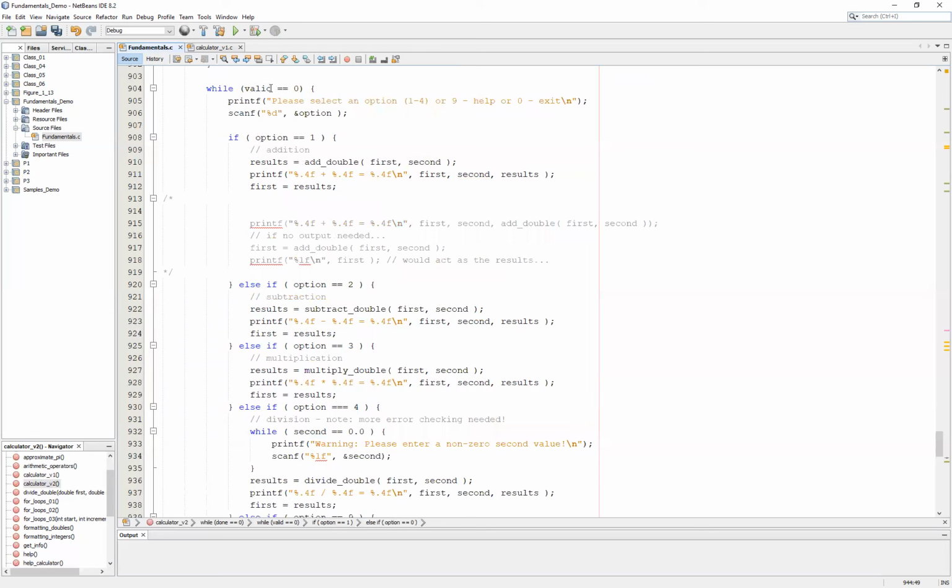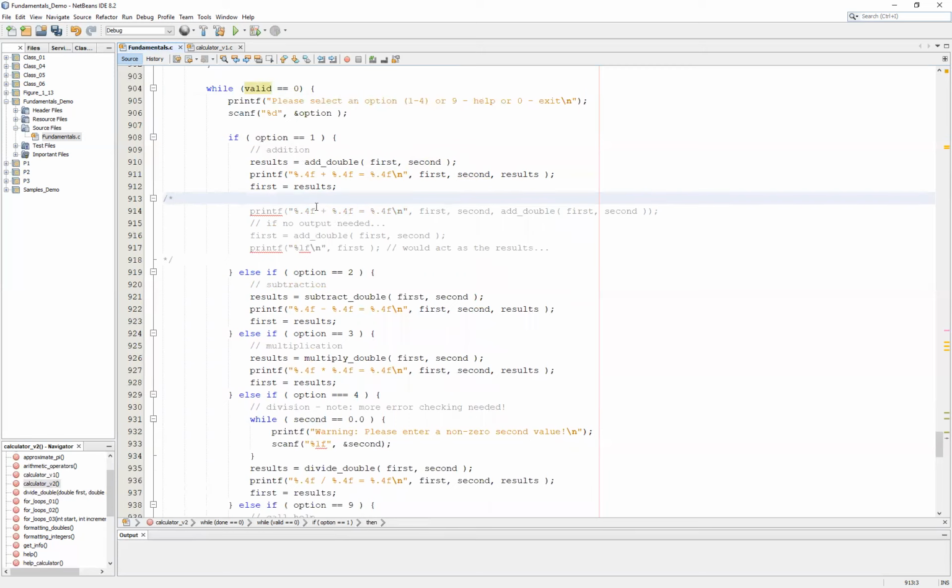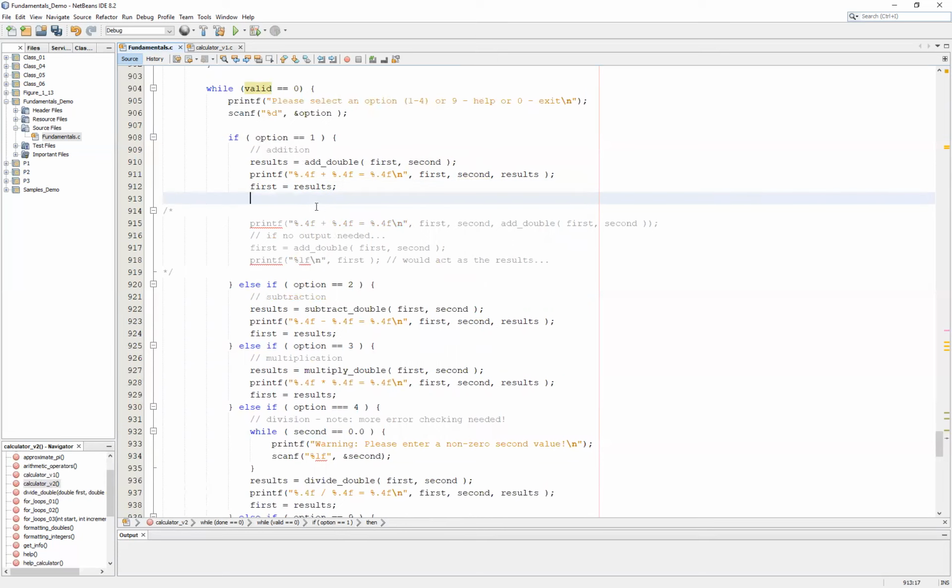So let's think about, what does it mean to be valid? Well, in this context, valid means that the user selected an option that was on our list. In other words, 1 through 4, 9, or 0. And it's just that straightforward. For every option that we wanted them to select, we simply say valid is equal to true.